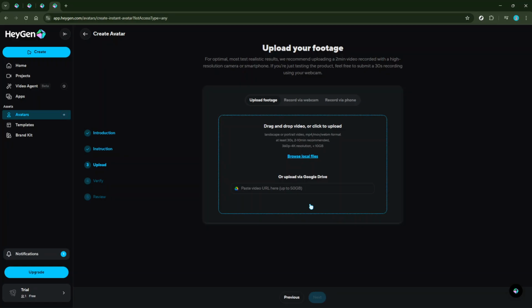It's now available to use in generating AI videos, an exciting opportunity to explore a new dimension of creativity. You have all the power to create engaging content, so go ahead and start experimenting with your newly created avatar.